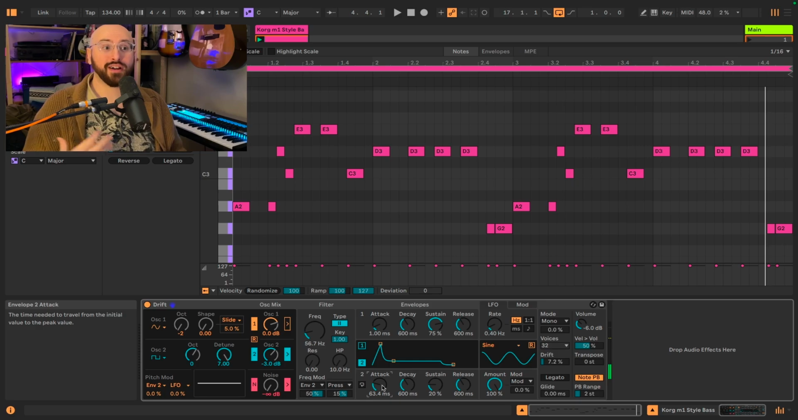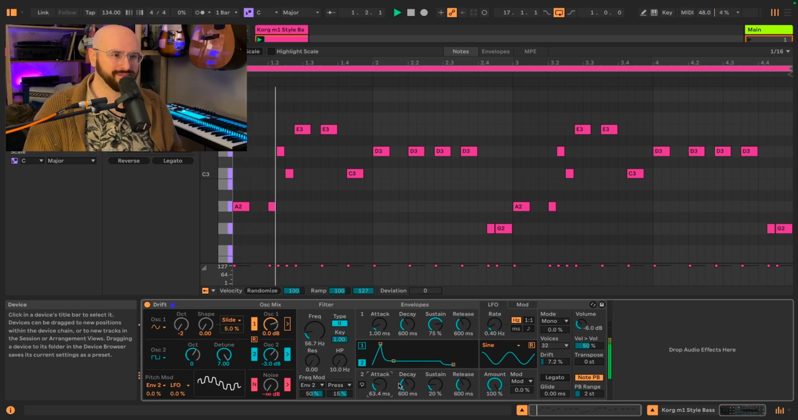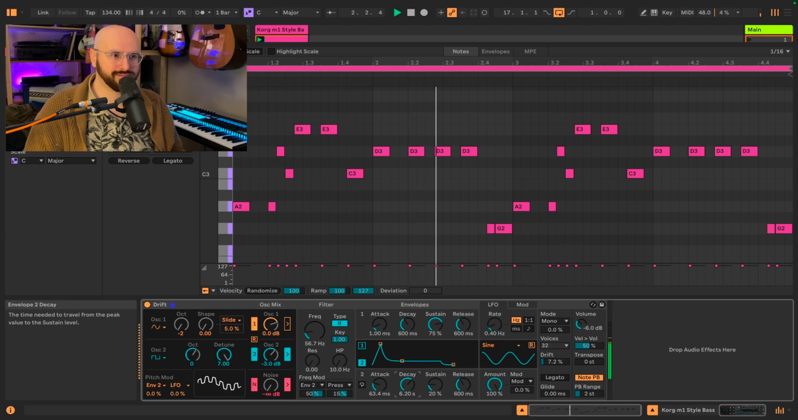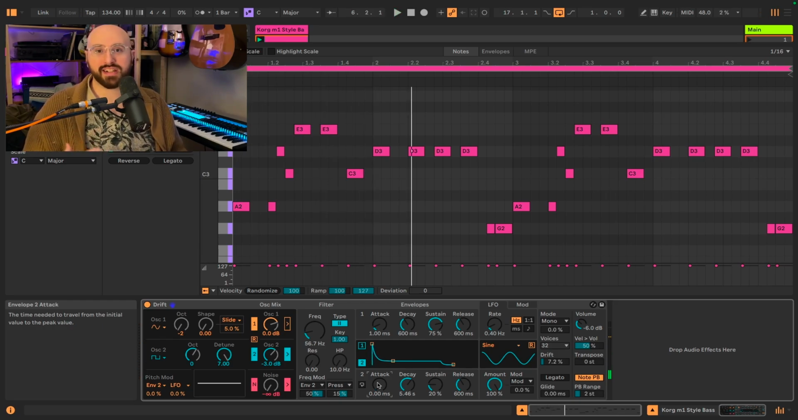With that long attack, it sounds almost flute-like, which I think is really cool. And at 0 attack, once again, it just sounds like that house organ sound again. So that's a range that you can really play in.